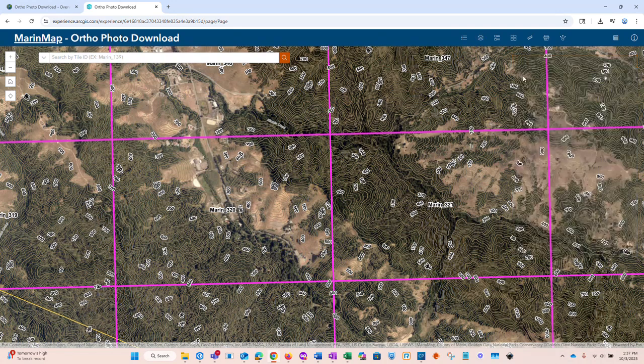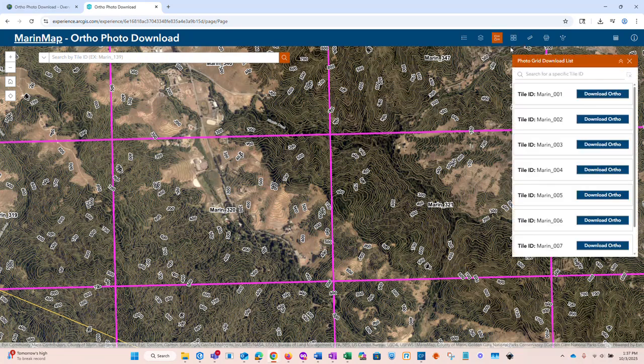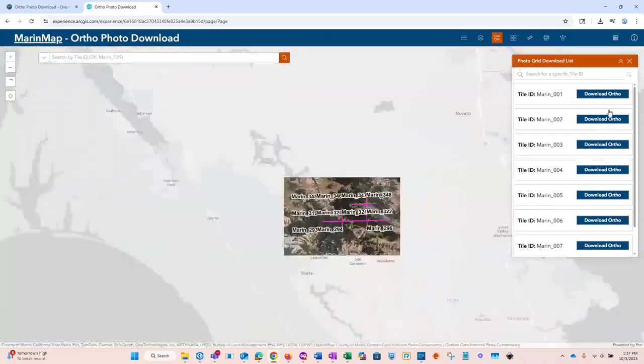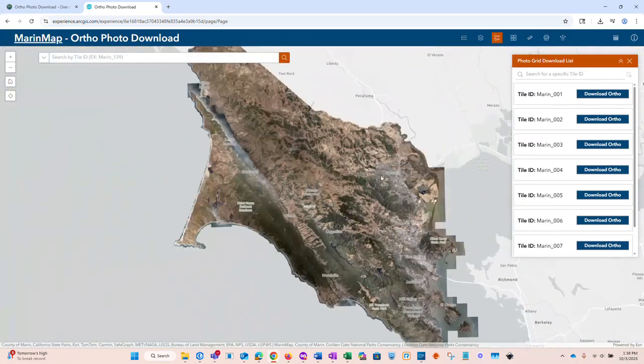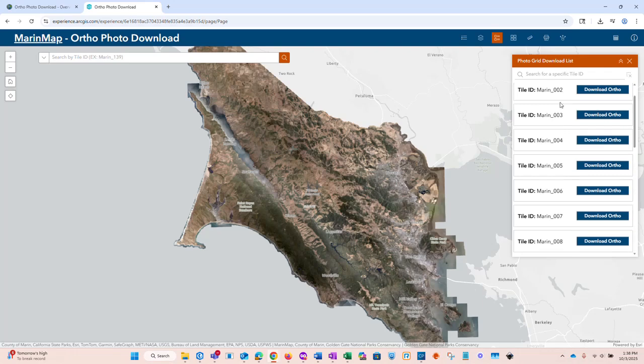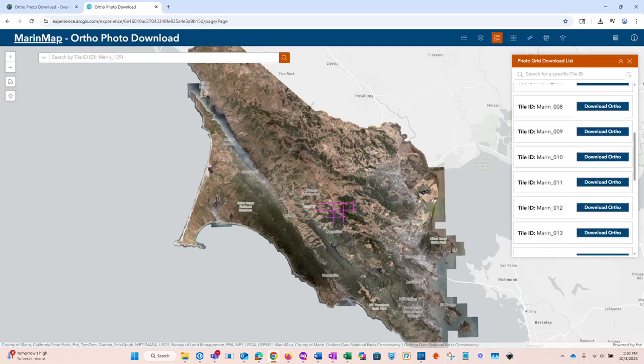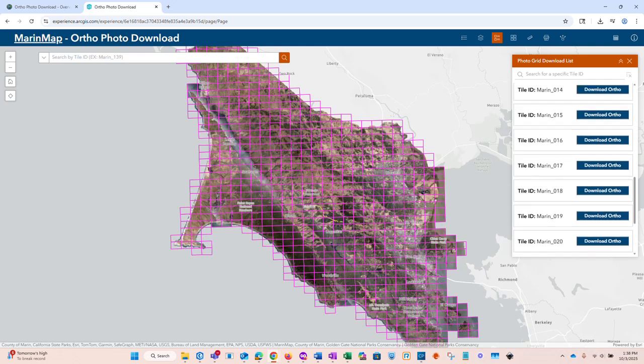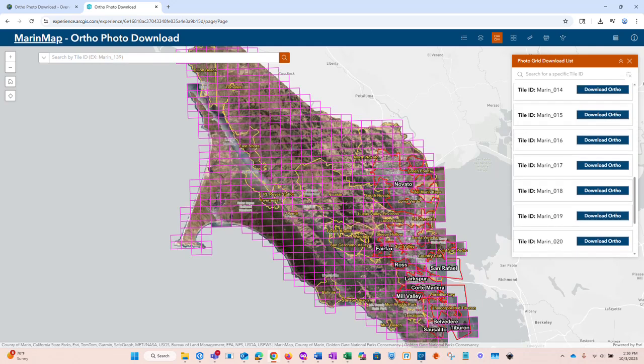I'm going to exit out of the map layers, and next I'm going to go to the photo grid download list. And this list has been added to this application for some extra accessibility for users that might be utilizing this application via keyboard. This download list is going to show every single one of these ortho grid layers. And we can maneuver this list by scrolling down in the list or utilizing our keyboard to maneuver through all of these different tiles of photos.